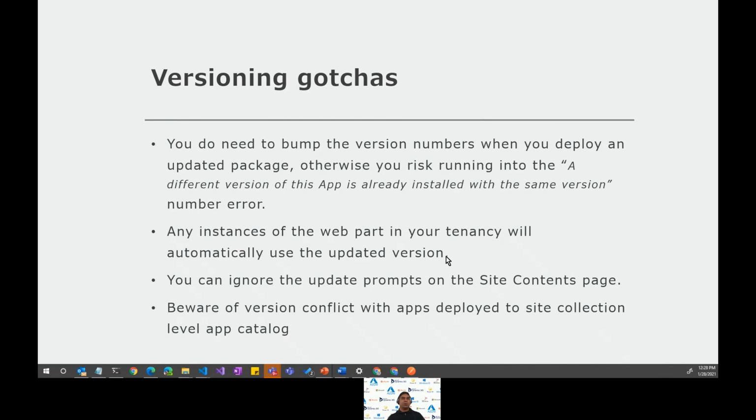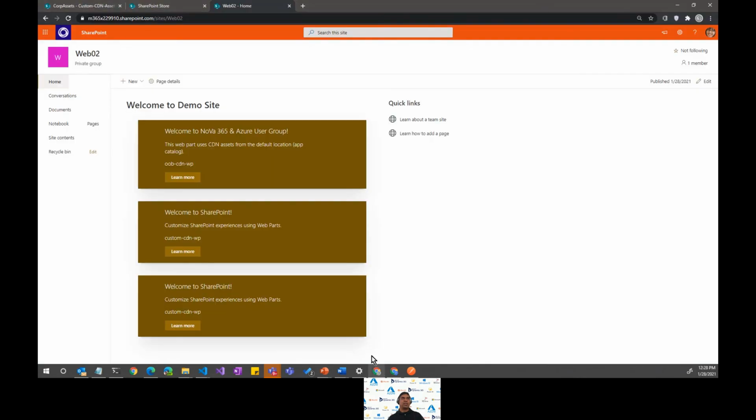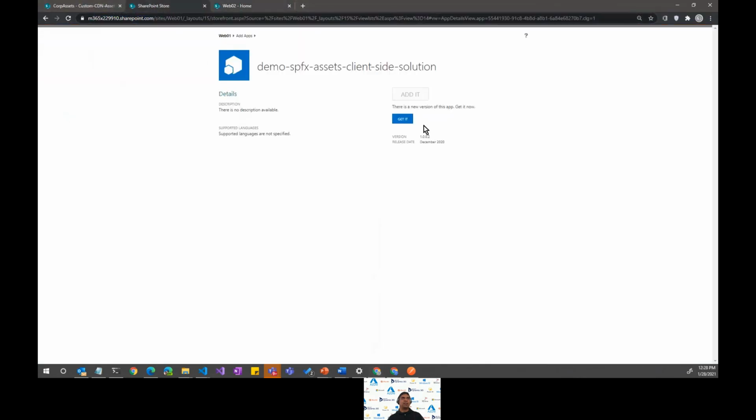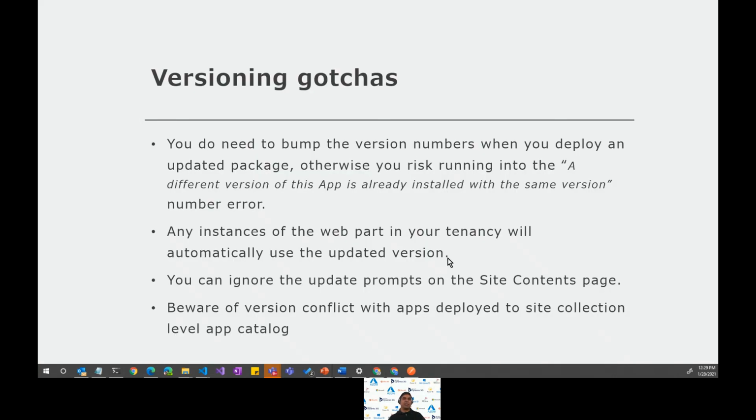Even though that's the case, the site collection owner will still see an update prompt in the site contents page. So as I was showing you earlier, here, if there's an update to this web part, they'll see a new version is available to download. Honestly, it's not required to download anything there. Site collection owner can just ignore that button and still be getting the latest updates for their web parts.